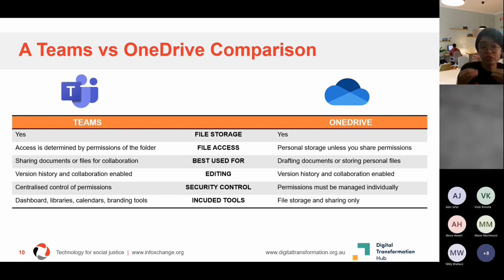However, the security is controlled a bit different between Teams and OneDrive. In Teams, it's centralized control of permissions. However, in OneDrive, by default, the permission must be managed individually. It by default can only be accessed by the individual who owns it. If you want to share with other people, the owner needs to share it manually with other people. Teams include a wide range of tools, including dashboard, libraries, calendar, branding tools, etc. However, OneDrive is only used for file storage and sharing only.